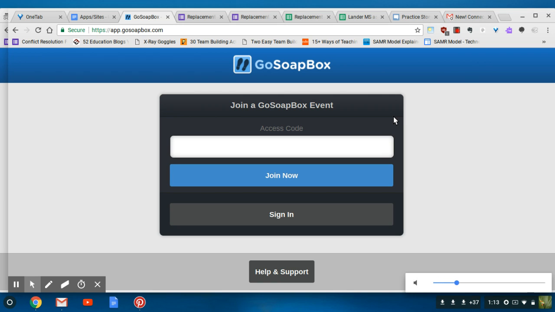This site is called Go Soapbox, and it is an assessment site. So you can create quizzes, polls, discussions, or just check to see if students either get the concept you're teaching or don't get it. So this sign-in page is what you'll see when you sign in or when students sign in. So students will put in the access code from your class, which they call classes events in Go Soapbox.